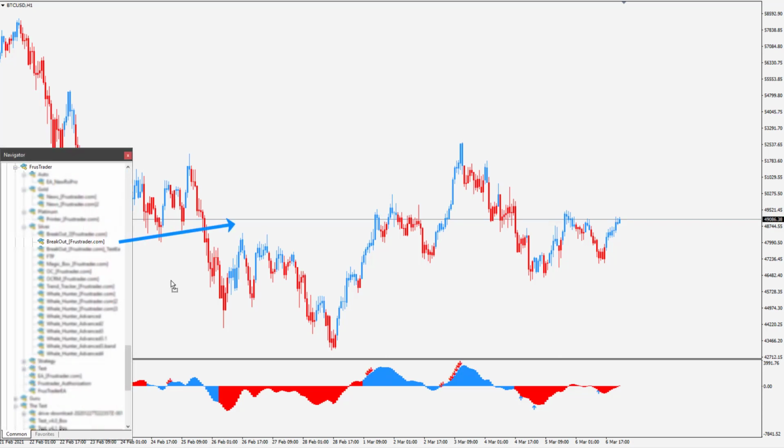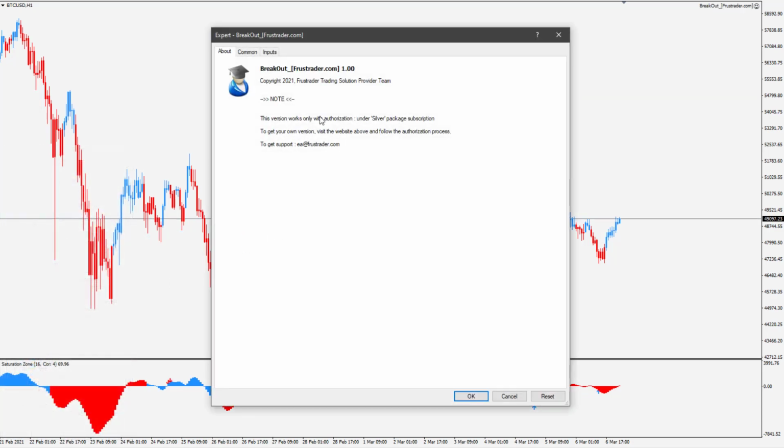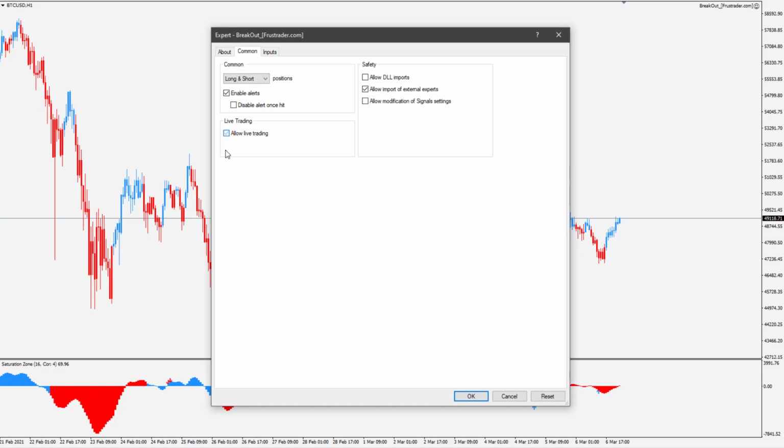Well, firstly, let's drag and drop the BreakOut Expert Advisor on the chart. And then open its window. You see the name of your expert and the link that directly takes you to the product page, and an email to get support if there is an issue. On the Common tab, just make sure that the Allow Live Trading option is already ticked.